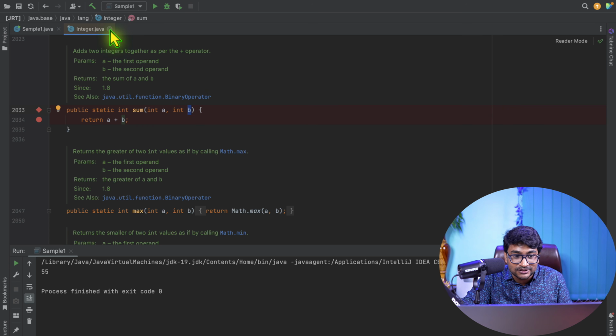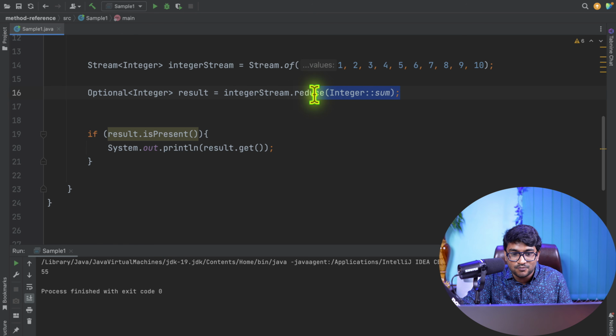So if you know method reference, it will be easier for you to understand. But in case you have not completed my method reference video, you can revert to the other way as well. But this looks more cleaner, right? And this is how the reduce method works over here.